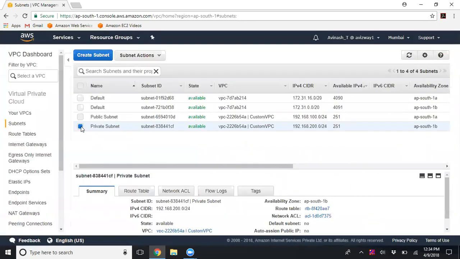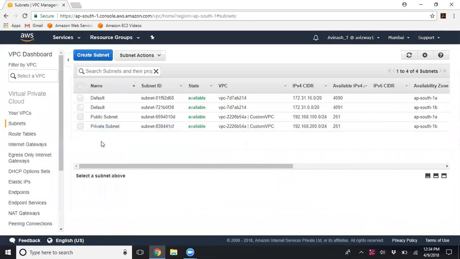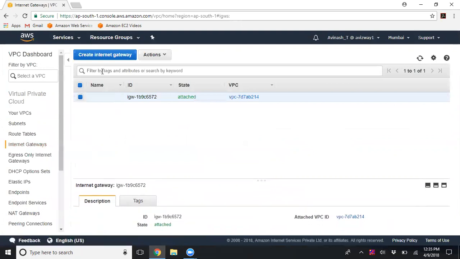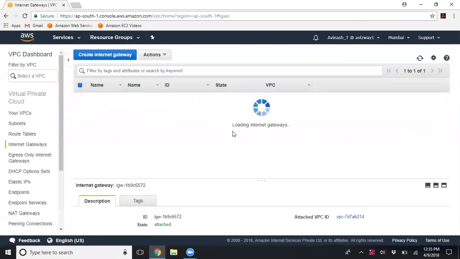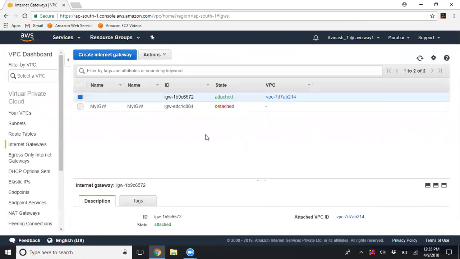There, I have created two subnets. Now I require one internet gateway for my VPC. I'm going to click on internet gateway, click on create internet gateway, and give a name for this internet gateway. I'm going to name this my IGW, my internet gateway. Click on create, and one internet gateway can be attached to one VPC at a time.